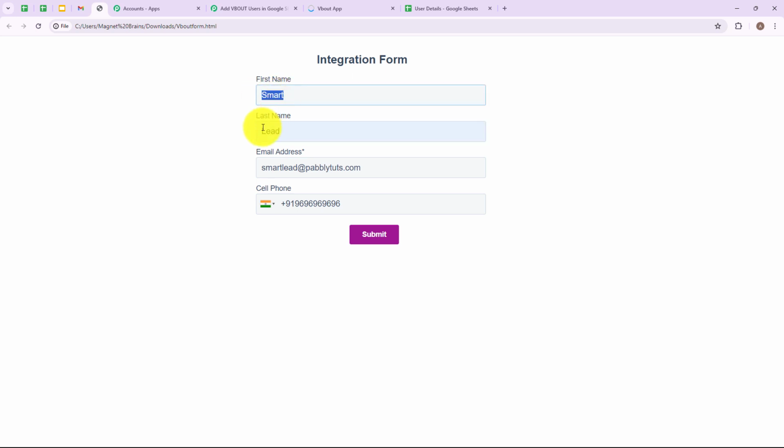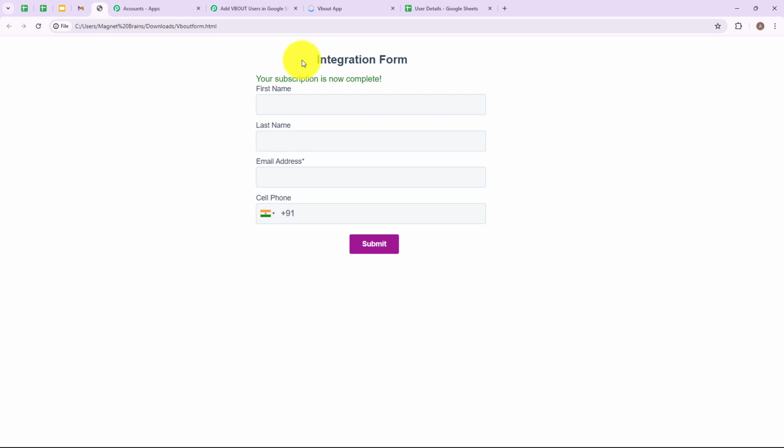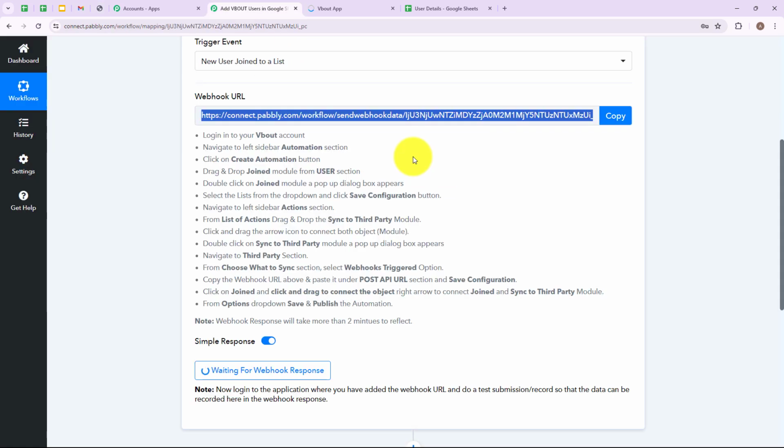The first name is Smart, the last name is Lead, email address is smartlead@pabblytudes.com, and the phone number is this. Now I'm simply going to click on submit. And we have successfully submitted our form. Let's go back to our Pabbly Connect account and check whether we have received a response or not. And we have to wait for at least 2 minutes to receive a response.